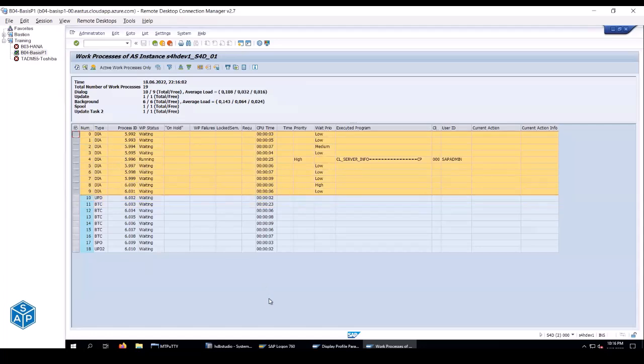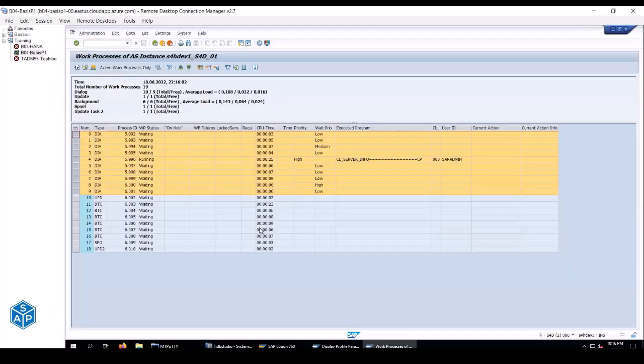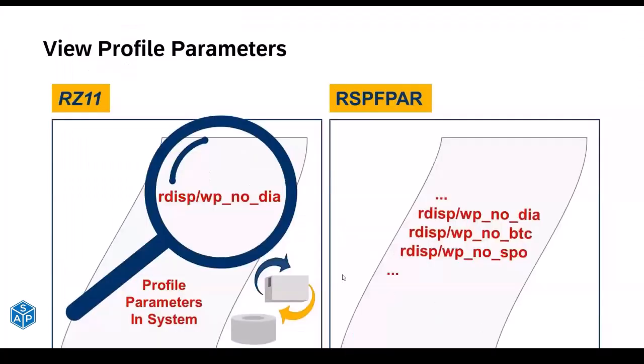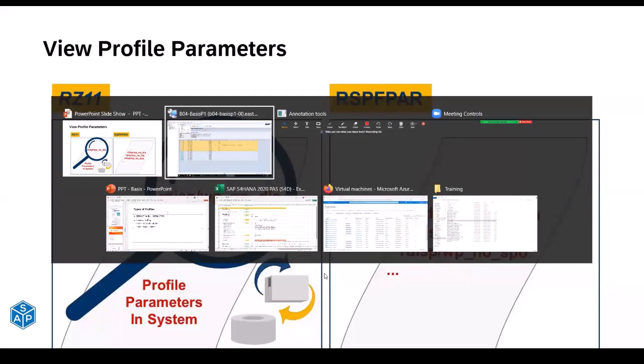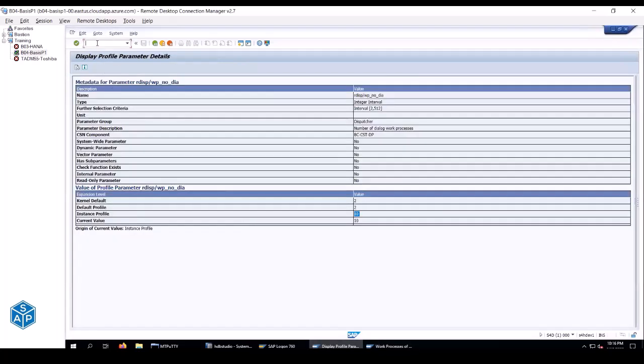So where is the value coming from? The value is coming from your instance profile, because by default the default profile will only create 2 dialog work processes, but your instance profile has 10 dialog work processes. If you want to confirm that, you can check. Okay, so let me go over here. Here this is RZ11. If you want, you can go into it, but again that is different. Just for information, this value 10 is loaded from your instance profile.